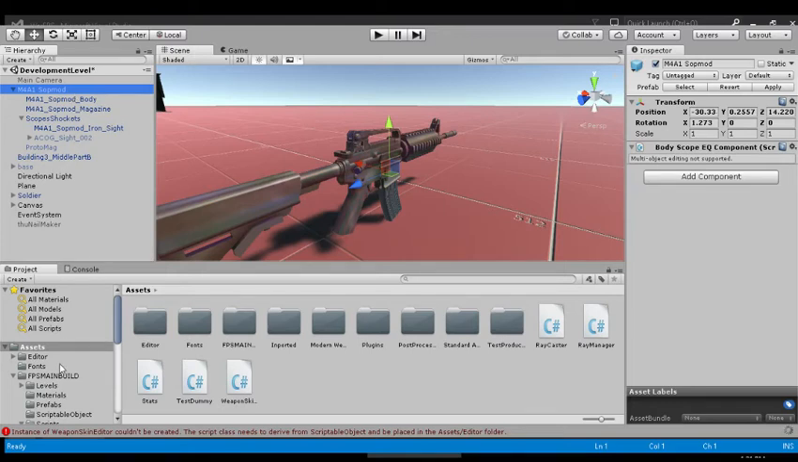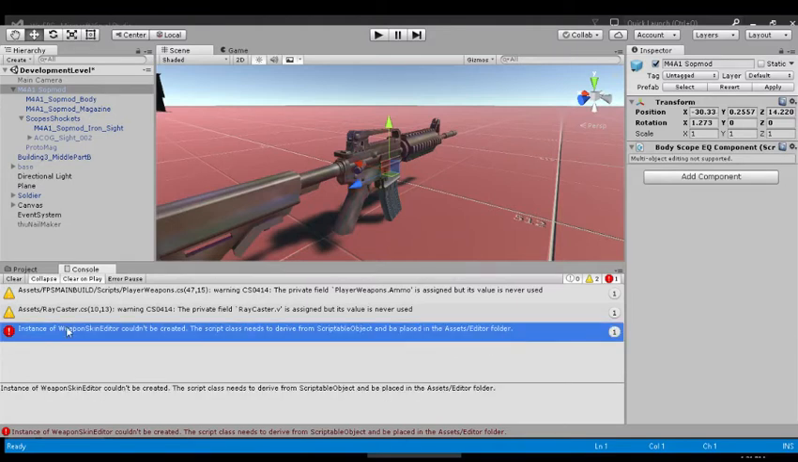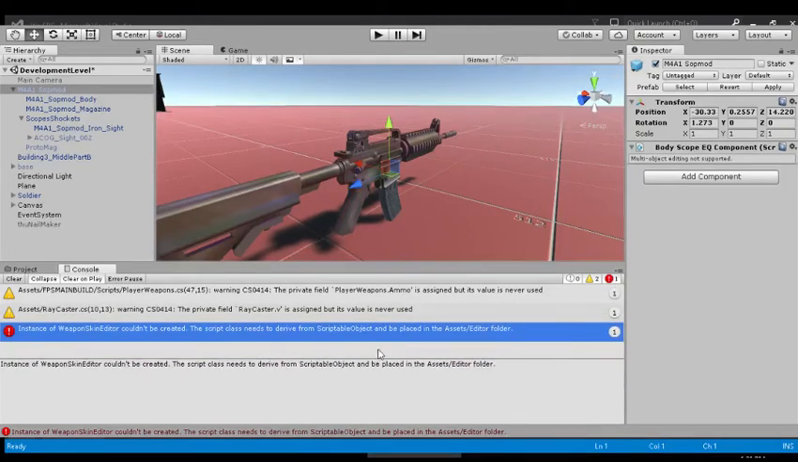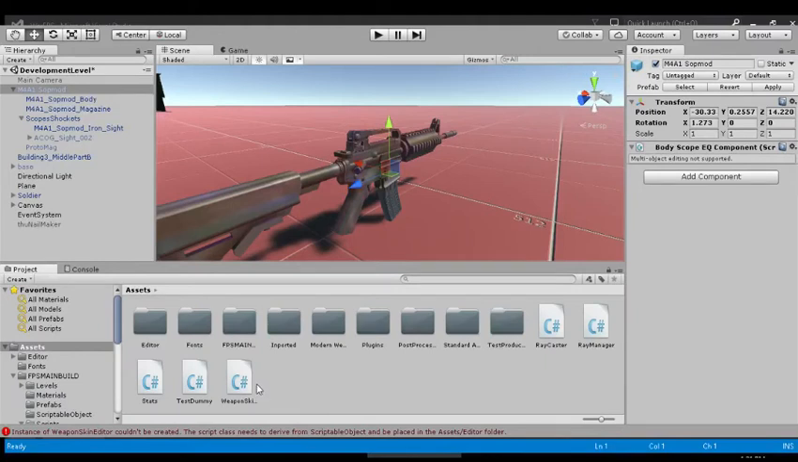Oh, right. They must have a thing for fonts and the instantiation. Okay, instantiating of Editor could not be created. This script class needs to derive from ScriptableObject and be placed in an Assets/Editor folder. So you'll get an error message that says this. I wish I could make the font bigger. It really would be nice, right? I mean, you see an error message, but it's probably tiny in the video, which kind of sucks.